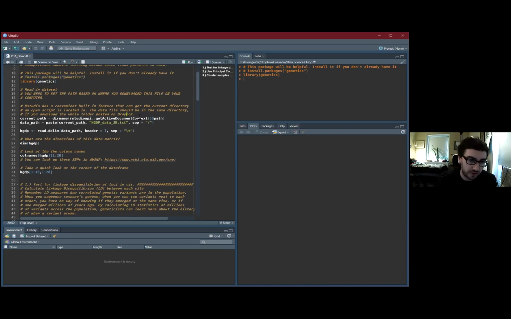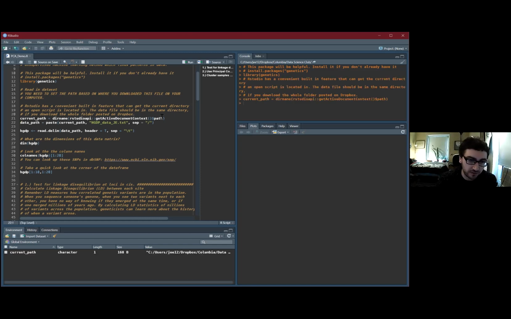The next thing I'm going to do is load in the actual data. And this is in a file called HGDP data JE. JE, that's me. I subsetted a small piece of the whole Human Genome Diversity Project data just for ease of use.